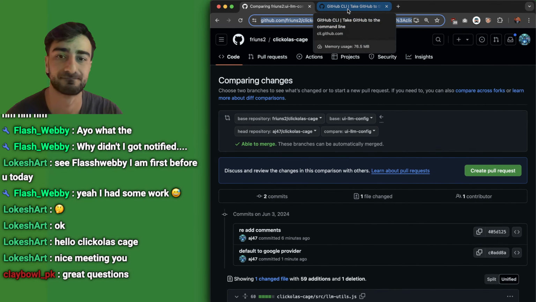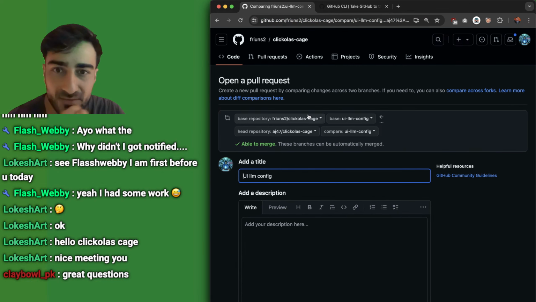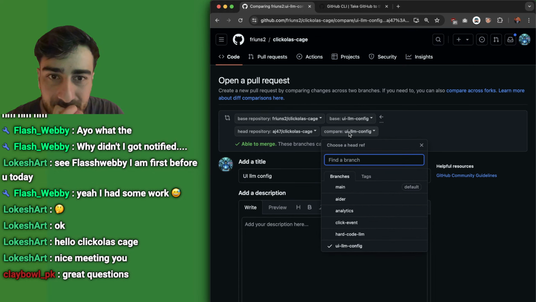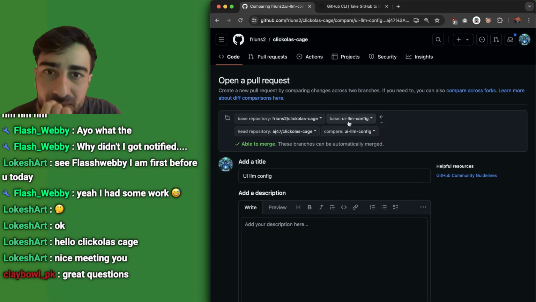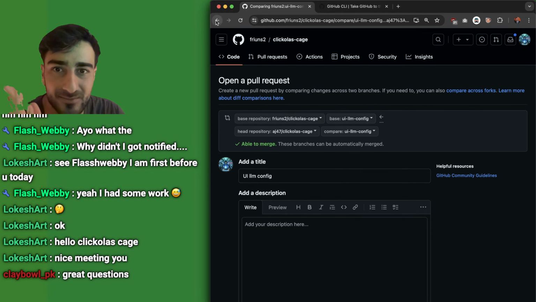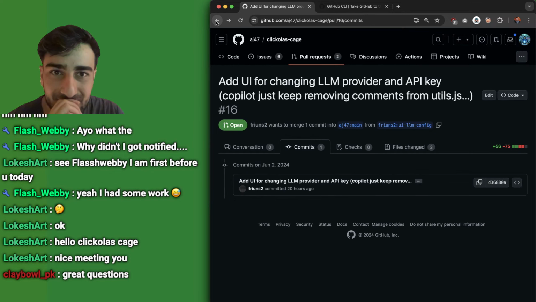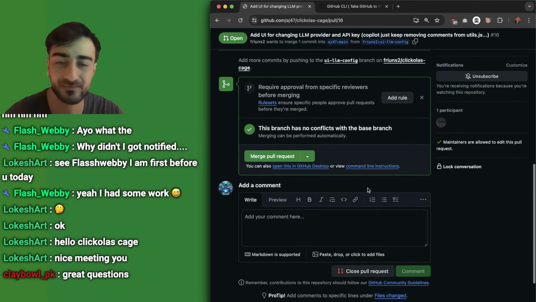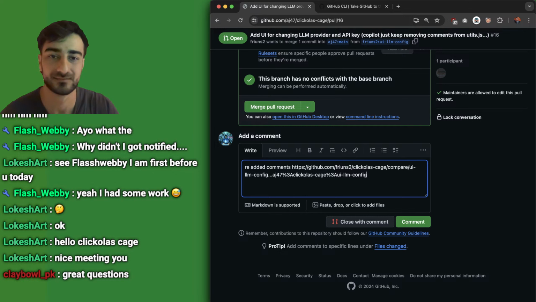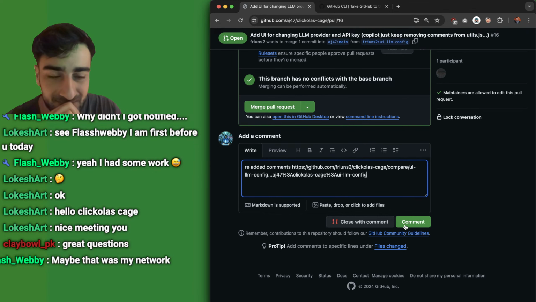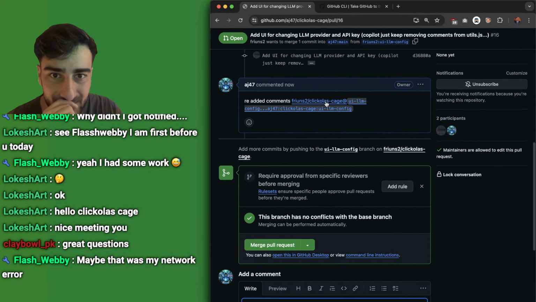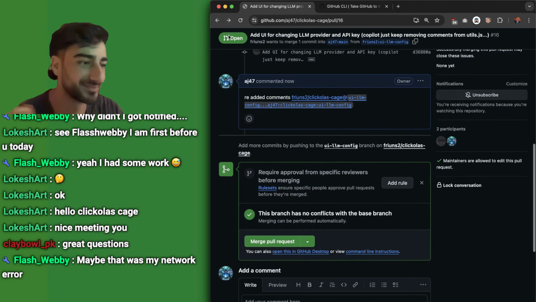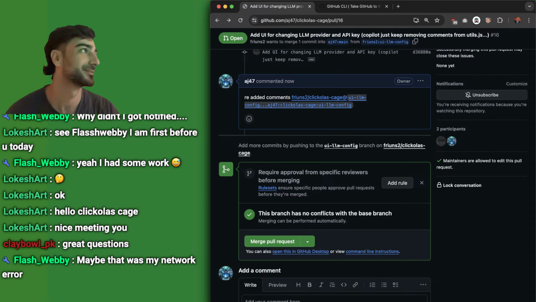And I don't think I can pull request into a pull request either. That doesn't make sense. Oh wait, I can open a pull request. Oh my god, this is too much. I'm just gonna add it as a comment here. Be like, re-added comments. I don't know. Did that even work? Maybe. I don't know. Maybe that was my network error. What happened?